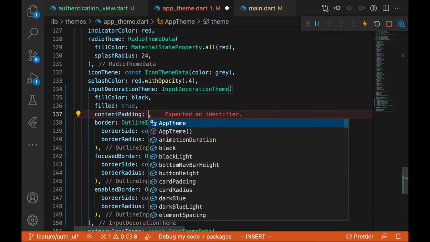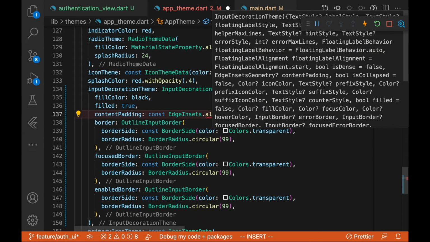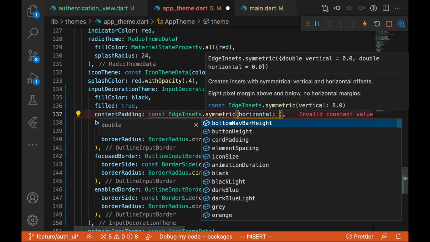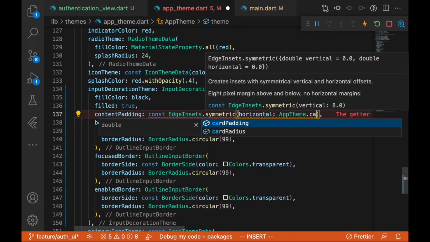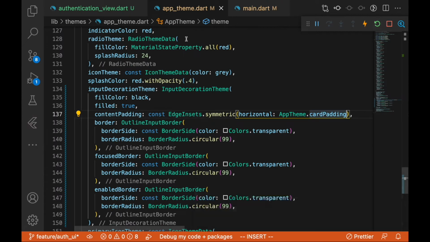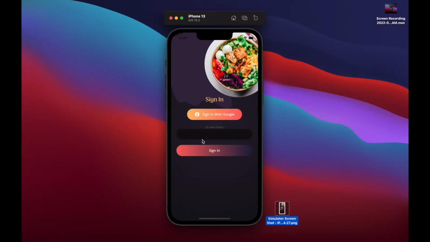Let's have content padding, and here we can just have const EdgeInsets, and use horizontal, and we use the card padding for it. And let's restart this. We are all making the changes on the app theme class. That's why it is beautiful to actually make your changes here. So let's type in something. You can see it's all looking really nice.